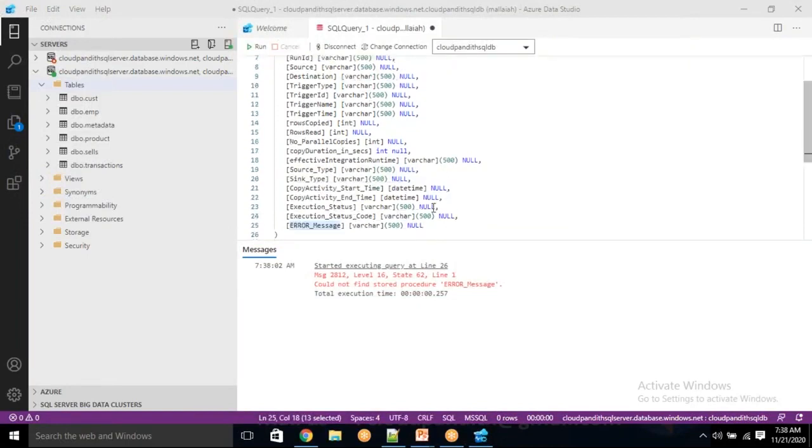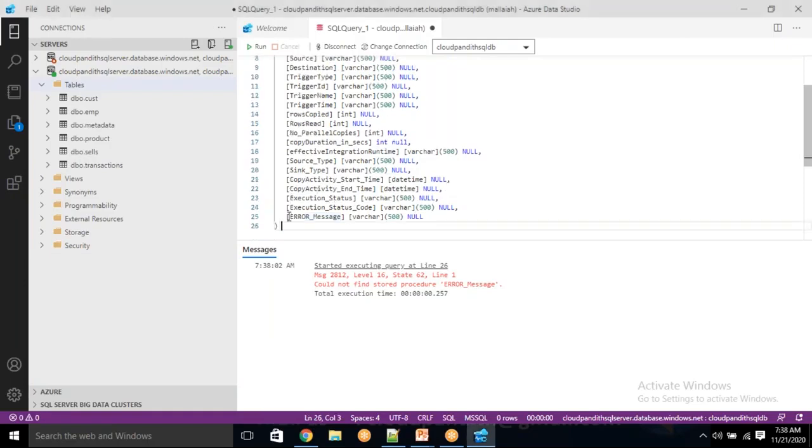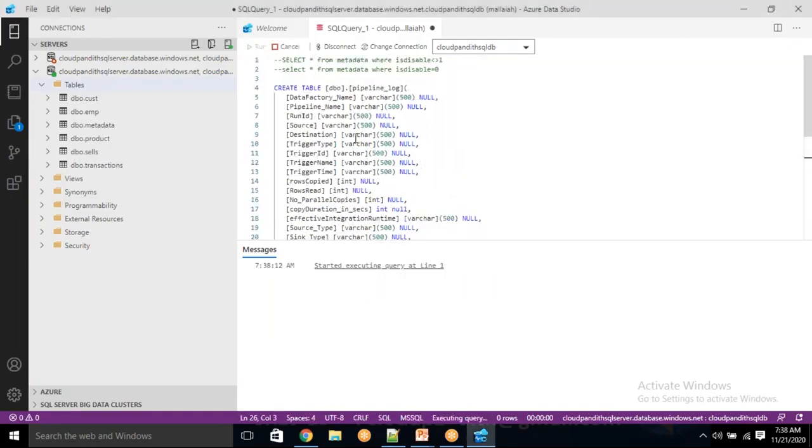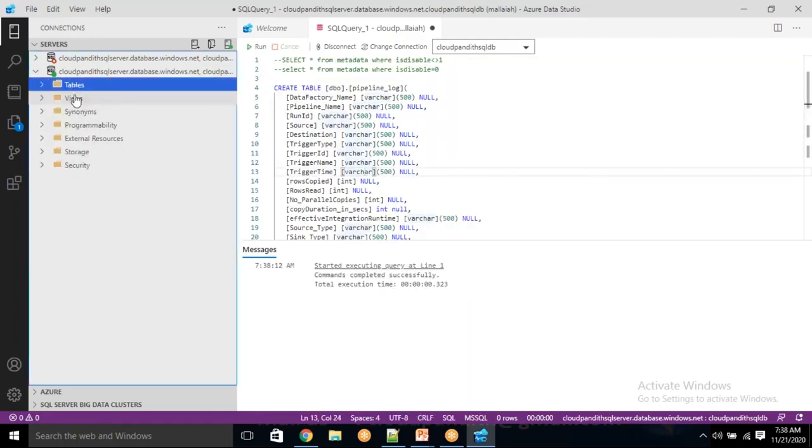Where is the mistake? Error message. Oh, I just selected error message. That's the mistake. Don't select anything, just run it. Yeah, table is created. Let's refresh this table list. Just check, the pipeline log table is also available.